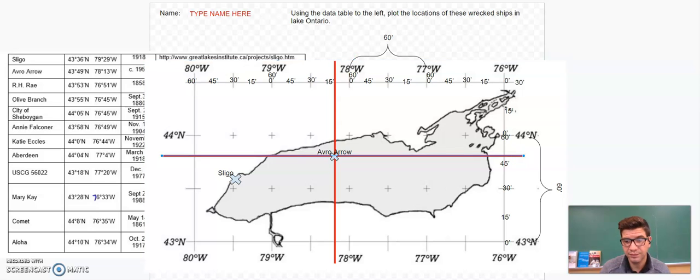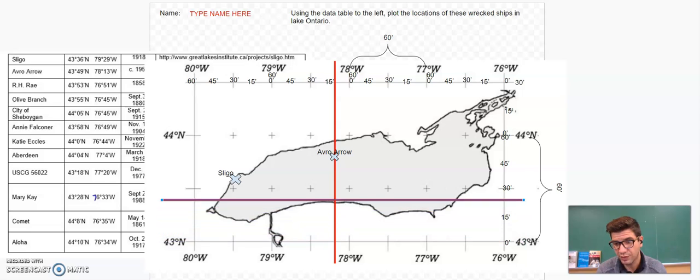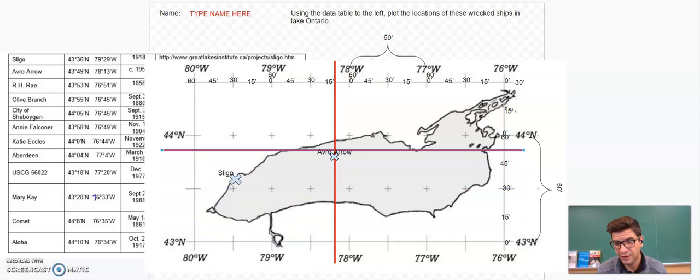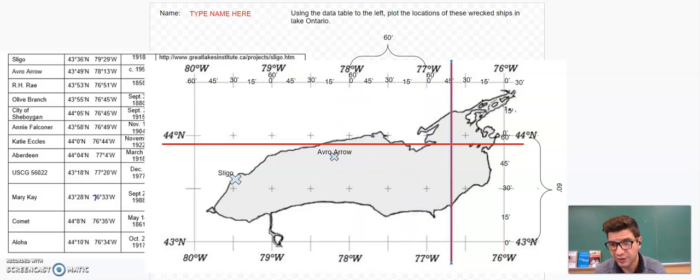43.53. Well, I'm on 43 already, right? So here's 43.0, 43.45. 43.53 would probably be maybe right about there. It might have been a little high, but that's close enough. And we're looking for 76.51. 76 is right here. 77 is right here. Halfway is 30. Halfway between the 30 and the 60 would be 45. But I'm looking for 51. 51 should just be to the left of the 45.